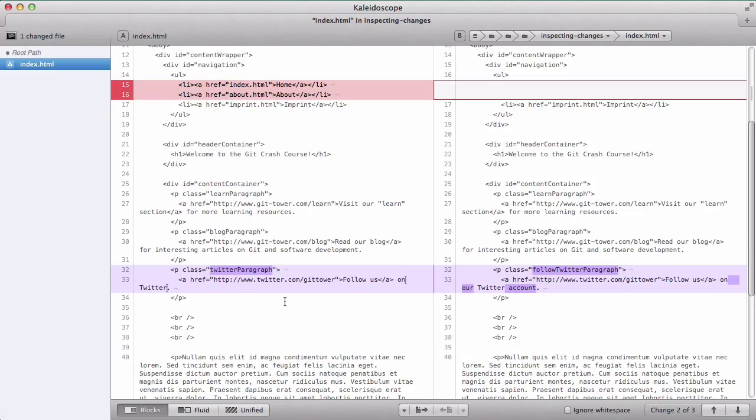Congratulations! Now you know how to get an overview of your local changes. In our next videos, we'll look at how to commit them to the local repository.